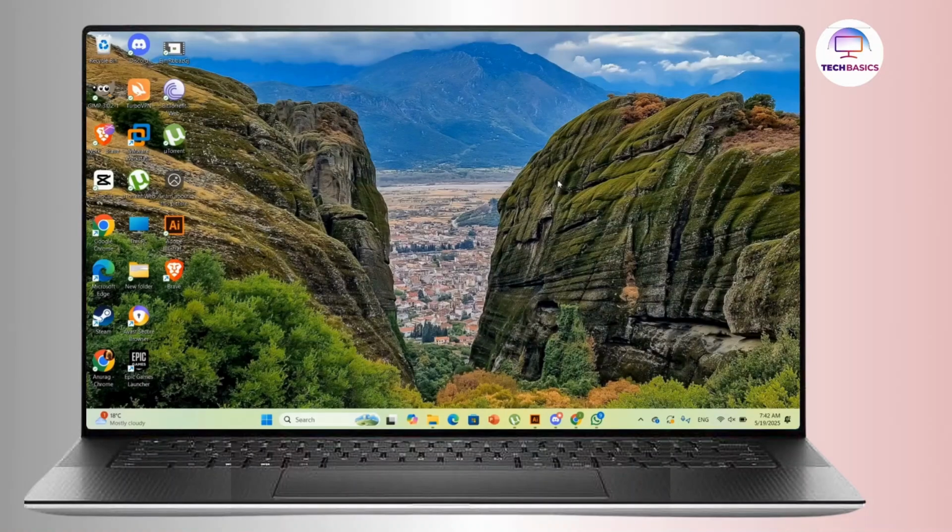In today's video, I'm going to show you how to download and install Bluestacks on your PC. So now without further ado, let's get started.